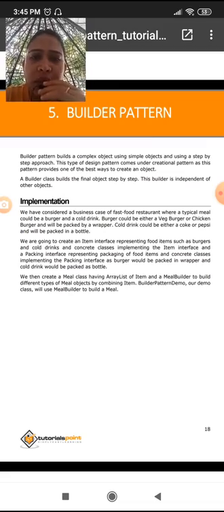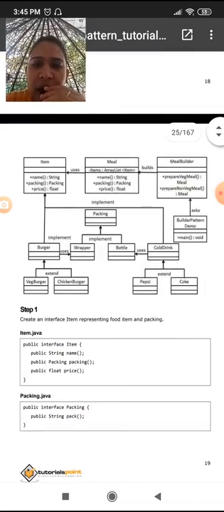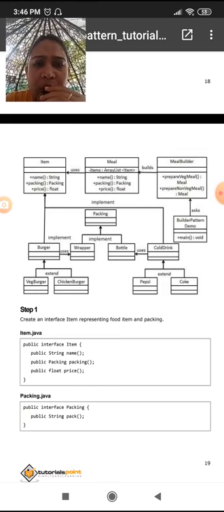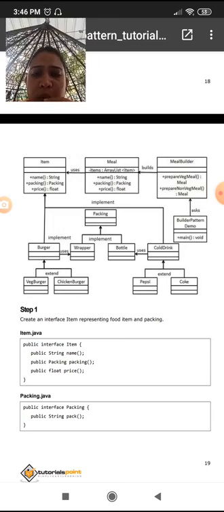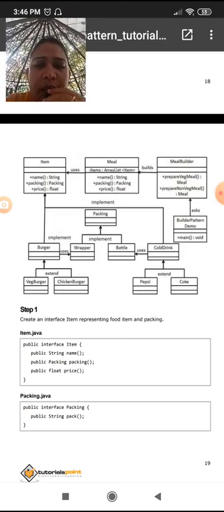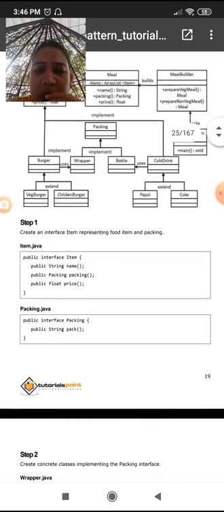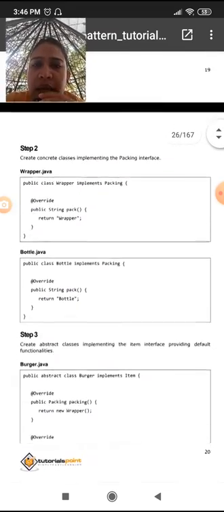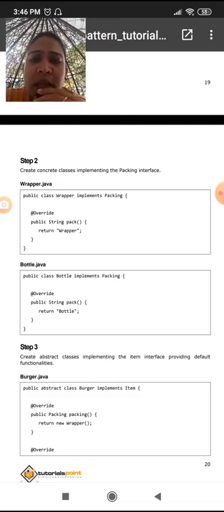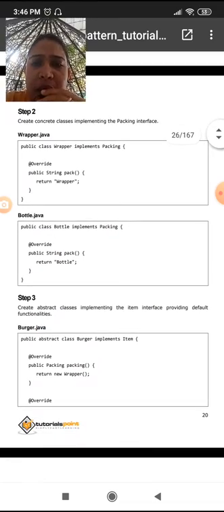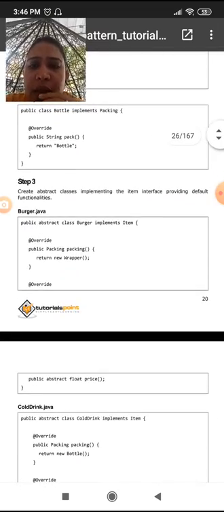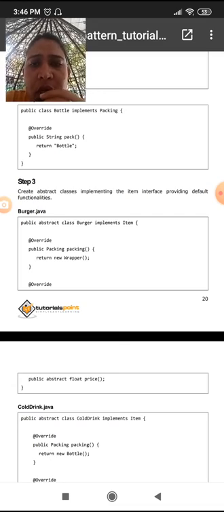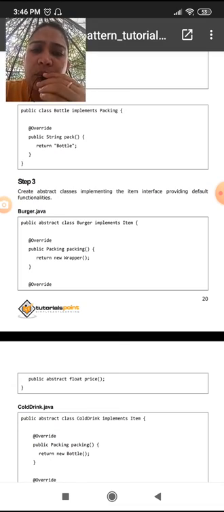Okay, so that is the builder pattern, and we are explaining the particular diagram in which there is an item, and meal builders provide simple food items and their packaging. The first step is to create an interface item representing food items and packaging. The second is to create concrete classes implementing the packing interface. The third is to create abstract classes implementing the item interface, providing default functionality which we have to use by default.